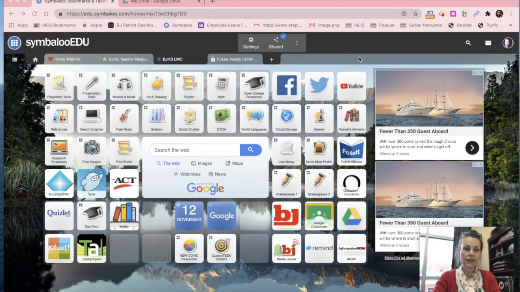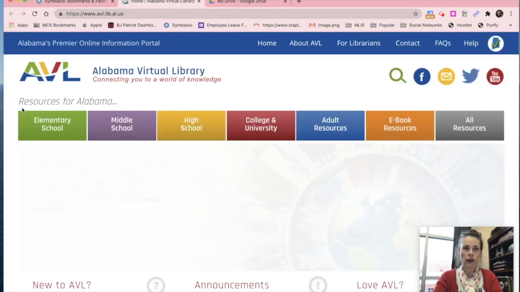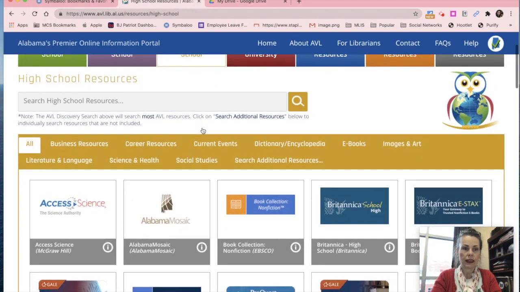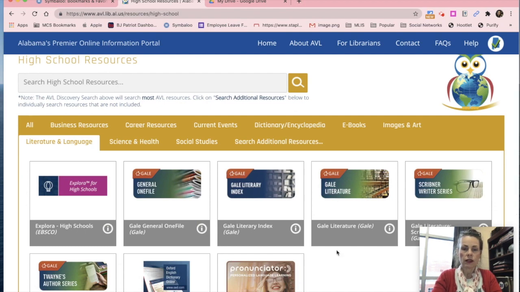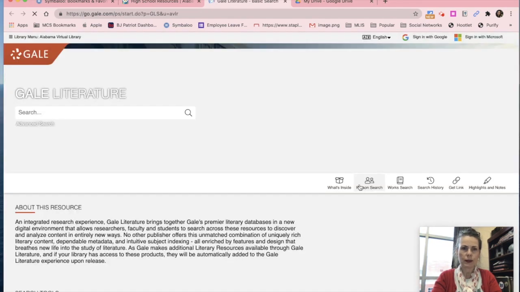Okay, so for the AVL lesson, I'm here on the Student Symbol page. If you go over to this little folder where it says Research Resources, I do have a link for AVL, Alabama Virtual Library. So let's click on that, and we're going to select High School. And then in this little topic bar right here, we're going to select Literature and Language, and that will reduce the number of databases so that we just have the ones that deal with literature and language. So we're looking at this fourth one right here that's called Gale Literature. So let's open that database.